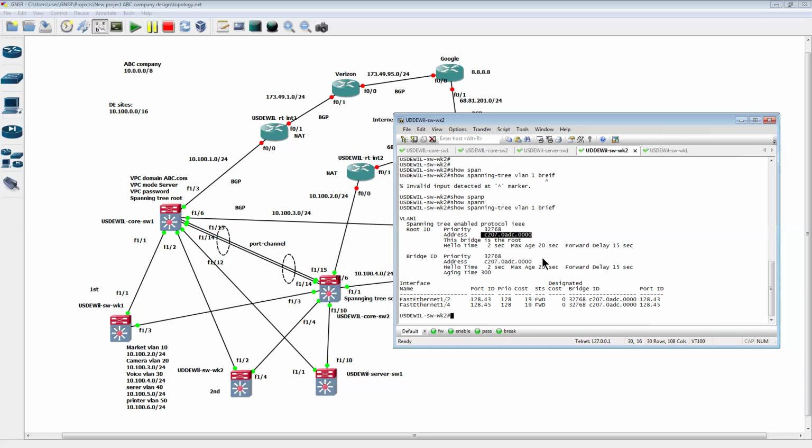Got it? So somehow workstation two won the election, because it might have a lower MAC address. Then all the switches in the network have to agree: everything's priority is equal, and this one has a lower MAC, so it will be the root. But we don't want that, because we don't want workstation two to become the root bridge.